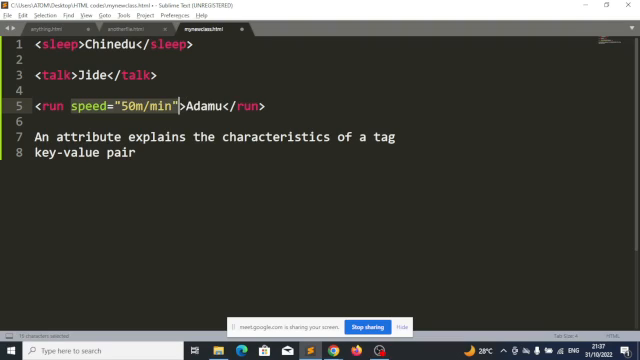Like I said, an attribute is a key value pair. What does that mean? This is the key, and this is the value of that key. We can change the value to something else. We can say Adamu should run at 20 meters per minute. So this will now be Adamu's new speed. So we can change it. So an attribute gives us more information about that tag.